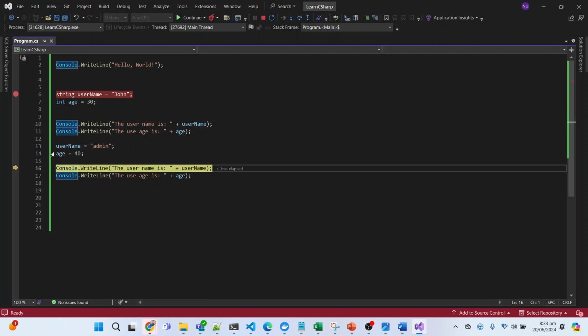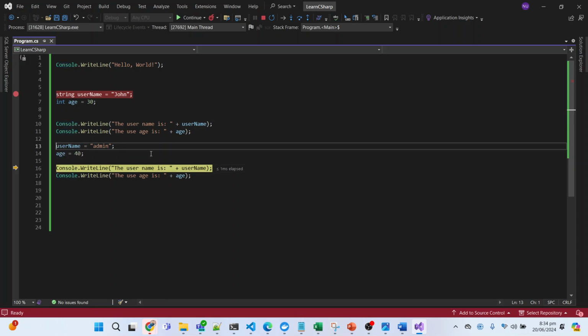And also I will overwrite the age. Now the age is 40 at this time. As I have already defined the type of the variable at line number 6 and line number 7 for age, that is why next time if I want to use the same variable, I do not have to define the type again. You can see that it will give me the compile time error, and I have to remove the string at this time because I have already defined the variable. Now I can just overwrite the value of the username.